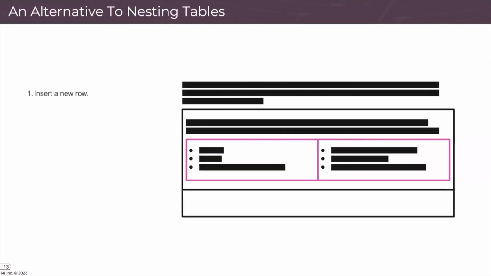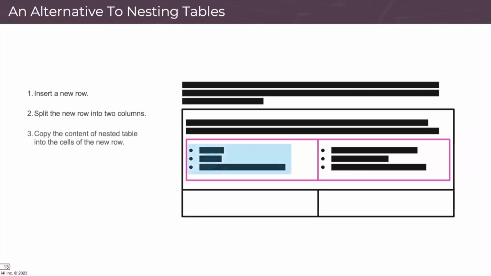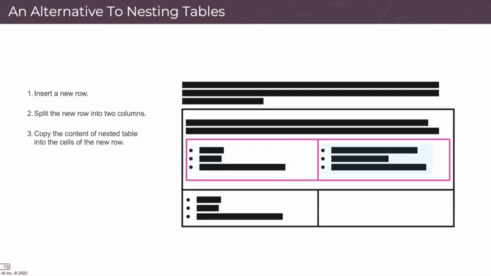First, insert a new row in the main table, either above or below the nested table. This new row is where the content of the nested table will go. Then split the new row into the number of columns of your nested table. In this case, the nested table has 2 columns, one for each column of the bulleted list. Copy the content of the nested table into the cells of the new row.